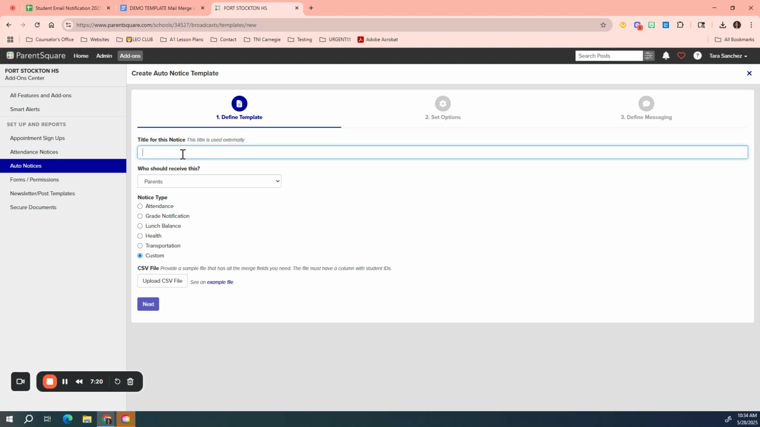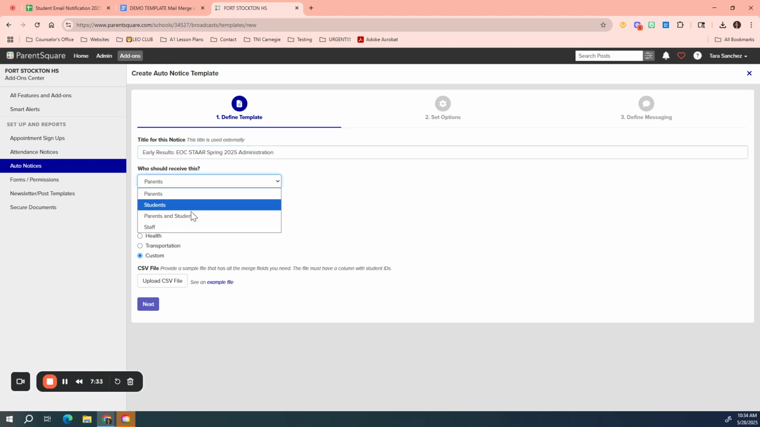And you can title it Early Results, EOC Star, or any other job that you're currently working on. That'll be the title of it. Who should receive it? Because we're at high school, we want parents and students to both receive it. So we click on parents and students. Different campuses might have different options, just maybe the parents or maybe the students. I don't know. We like both. And it's not an attendance notice. It's not a grade notification or lunch balance or health transportation. We just say that it's custom.